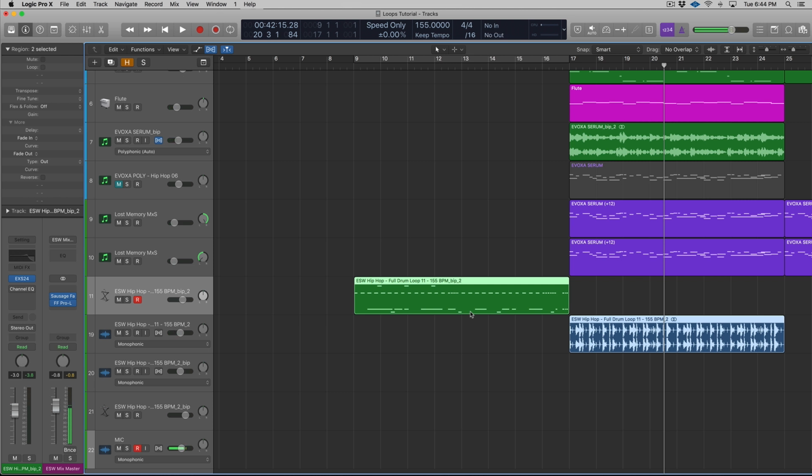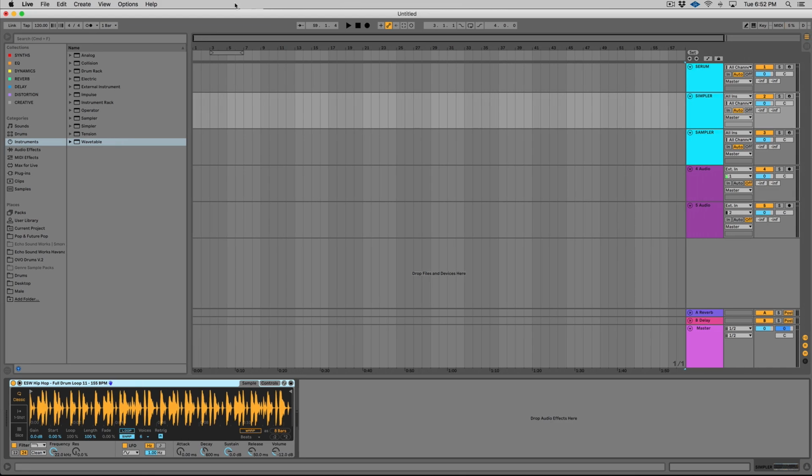So let's jump over to Ableton now and see how the same idea works. All right, so I'm inside of Ableton, and the easiest way to do this in Ableton is to load up Simpler and then drag your loop into Simpler. So if I drag the same loop in, you guys just heard this in Logic, but here it is. Now go to Slice Mode.